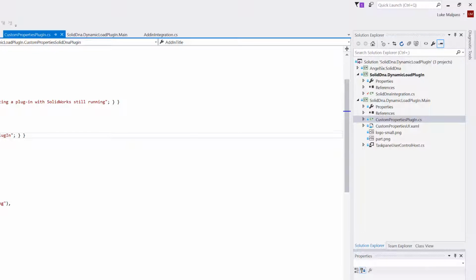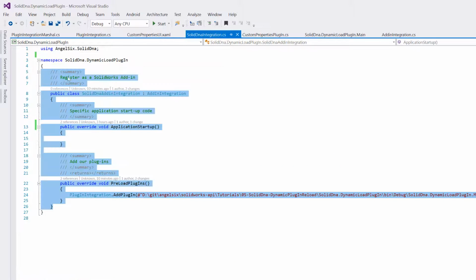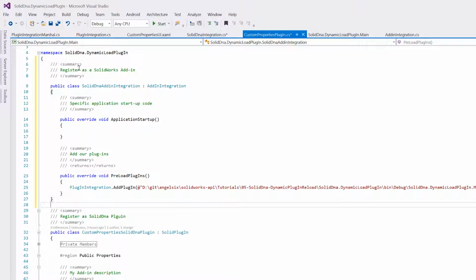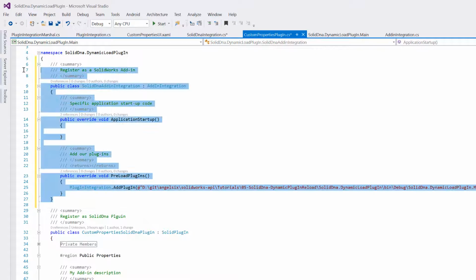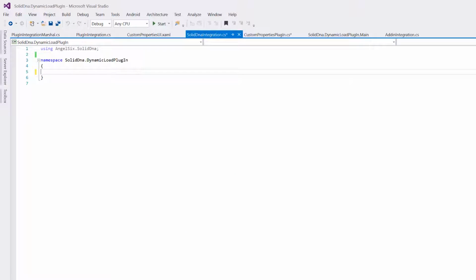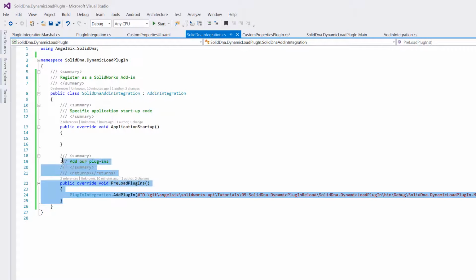I opened up the custom properties plugin and I then just removed from the top of this class this bit of code. This bit of code was in here, all as one, like every previous tutorial, and this function here didn't exist. So I simply cut this out, created this new class project, and pasted this into the new class project and gave it a different name. This one was called SolidDNA Add-In Integration and the other one Custom Properties, just so they've got a unique name. And then I added this overload, which is a new thing.